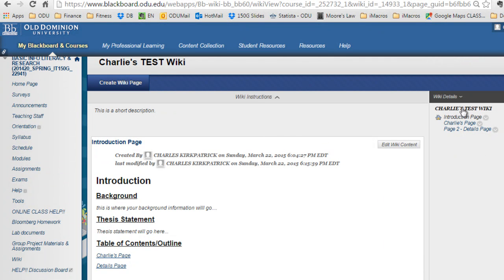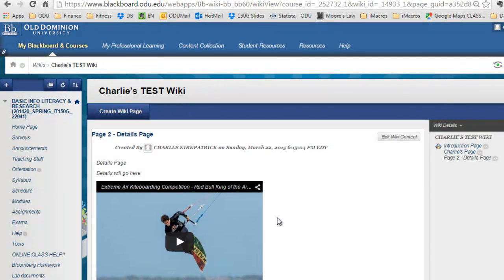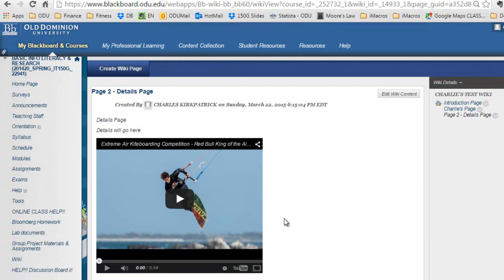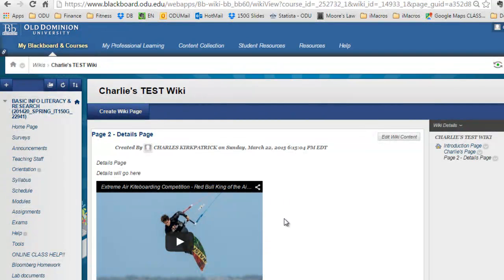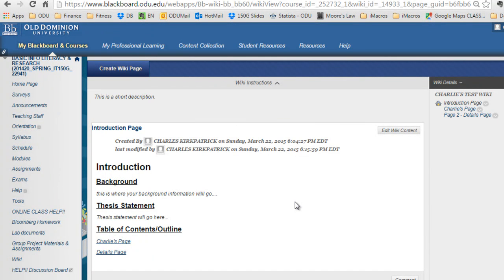We can go full screen here, I believe. And let's click on the details page, and there's my video. Okay, now one last thing I want to do here. I want to show you, one fundamental with a wiki is you need a way to navigate the wiki, a clean way to navigate the wiki, particularly back to your introduction page or your home page.